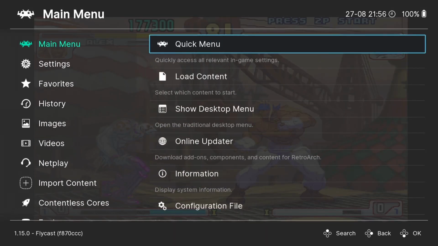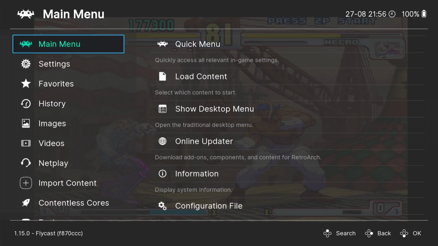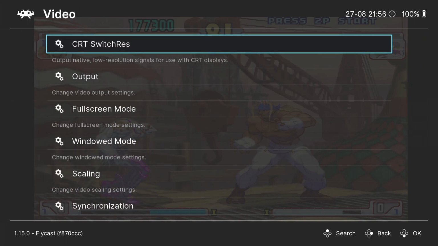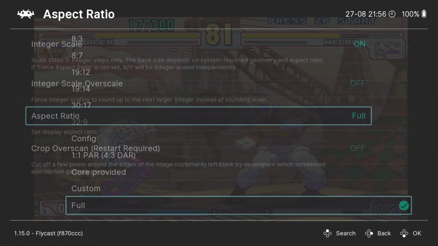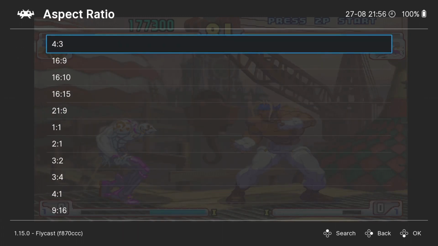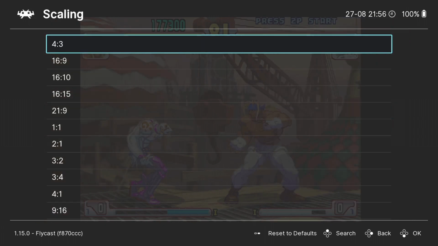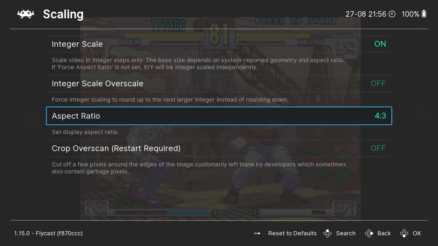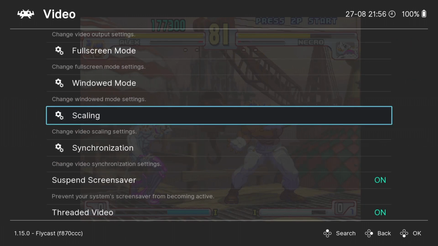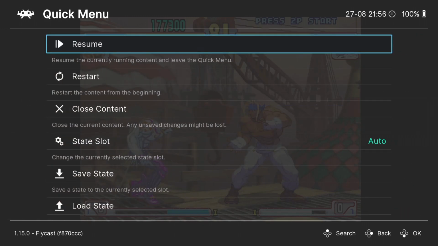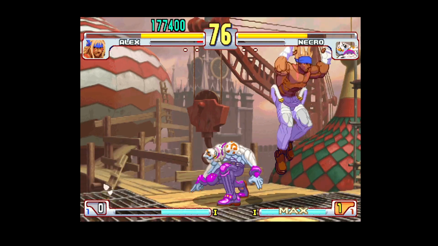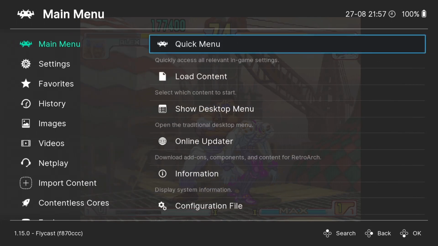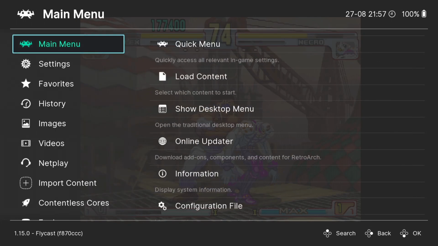And that's about it. Next thing I want to show you is how to change aspect ratio. So to do this, go back to quick menu, settings, video, and I'm going to go down to scaling. Now, aspect ratio is currently set to 4. We can change how this looks. So traditionally, this game would have been presented in 4x3. And as you can see in the background, it's now changed, which might make it look better. So let's test this. Main menu, quick menu. So as you can see, it looks more condensed and it does look slightly better.